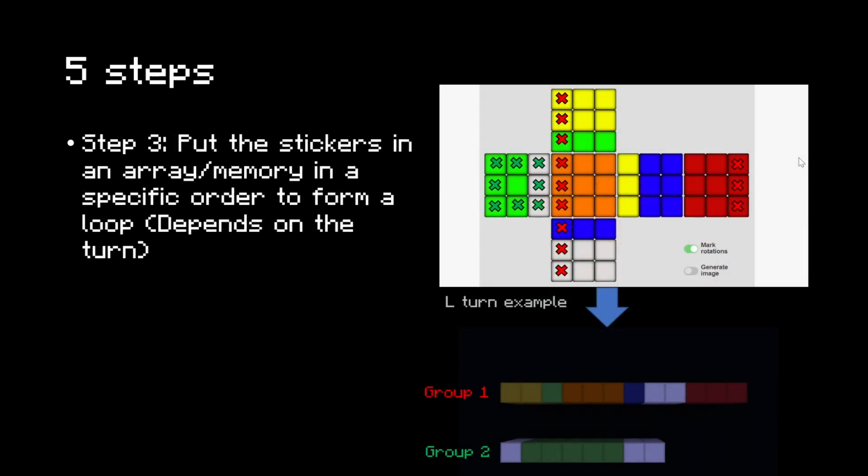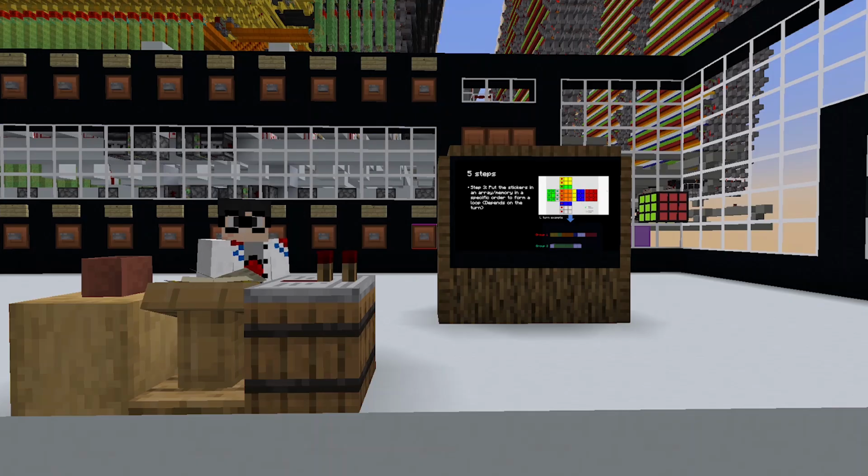In step 3, we basically put the stickers in an array or memory in a specific order to form a loop, and this depends heavily on the turn. Each turn has a very specific order, and if you don't follow the order, then the rotation and the turn will be incorrect.